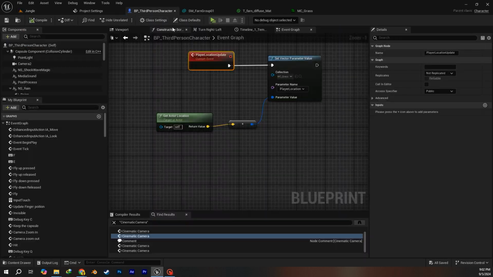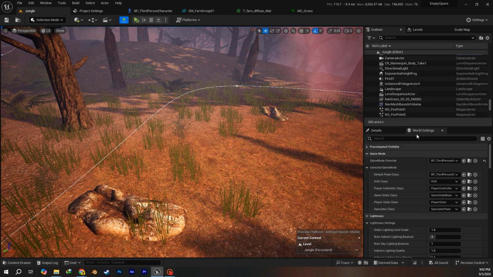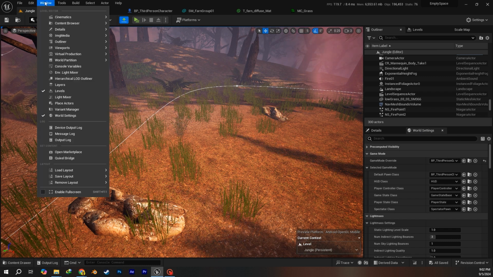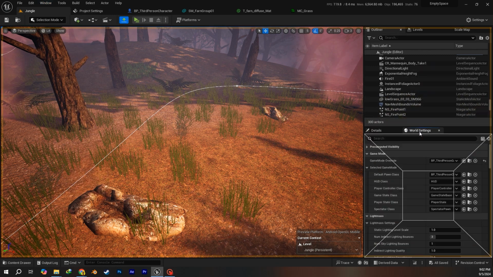So you can just go ahead in the player's character. I'm using third person character, but for you it might be different. You can just come in here in default pawn class in the world settings. If you don't have it, just go into the window and you will have to enable world settings, and you'll have it here or anywhere else, but you can just move it around like this.